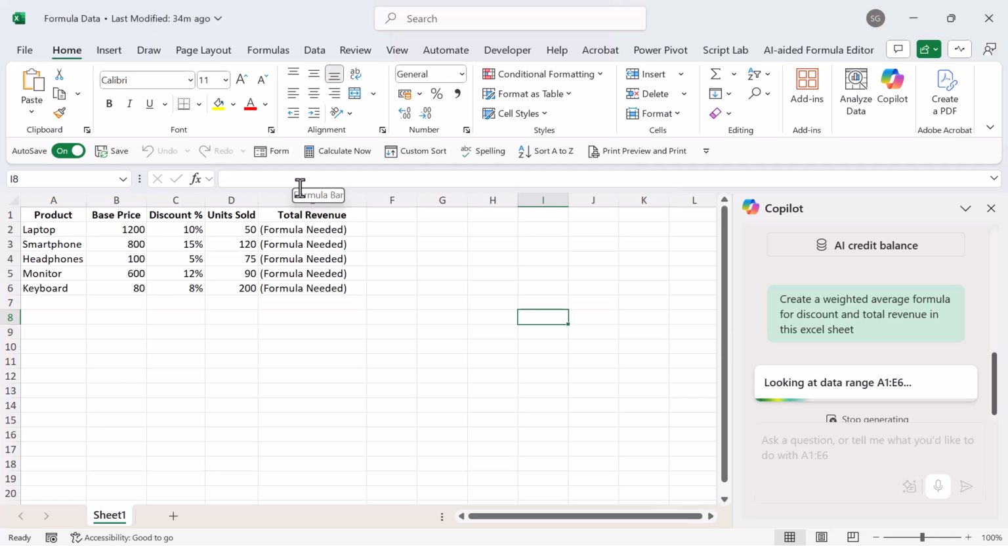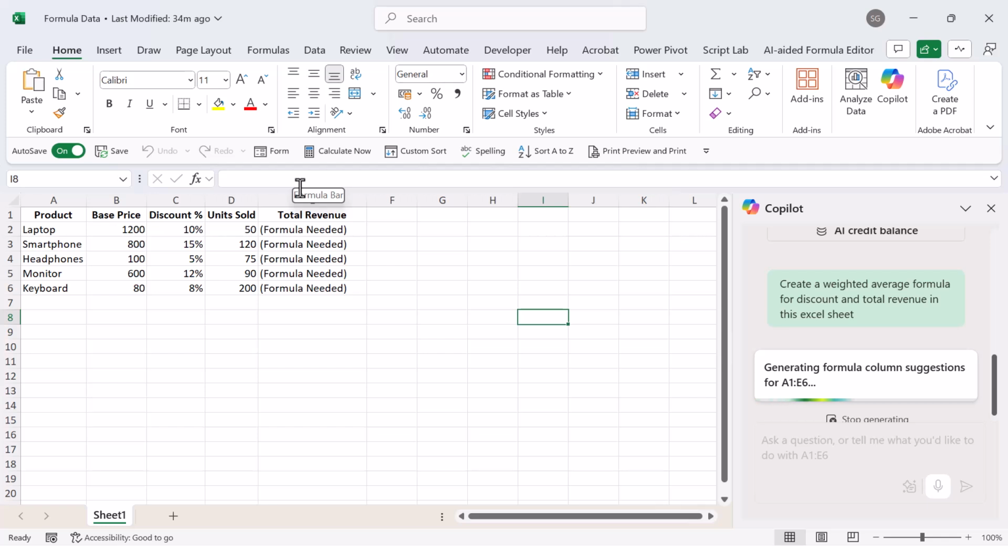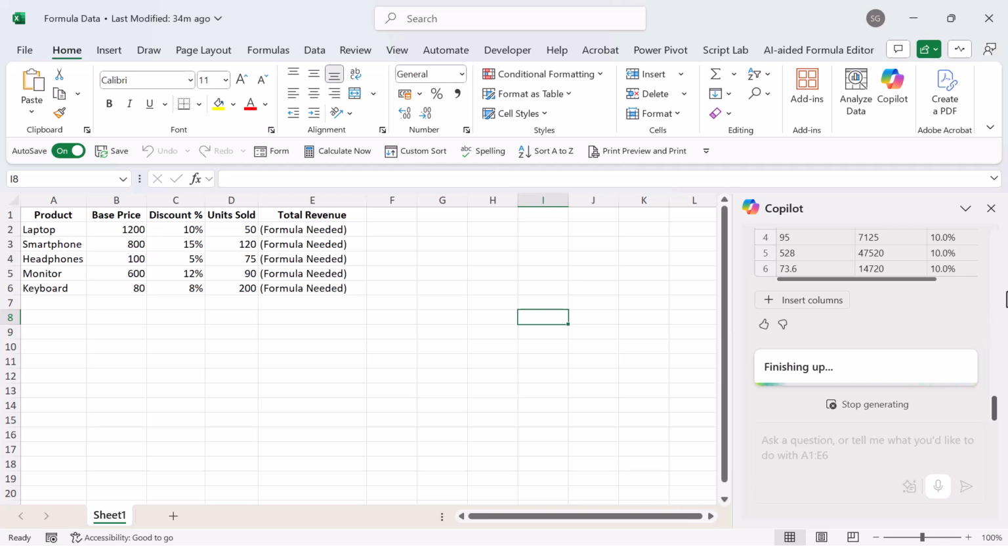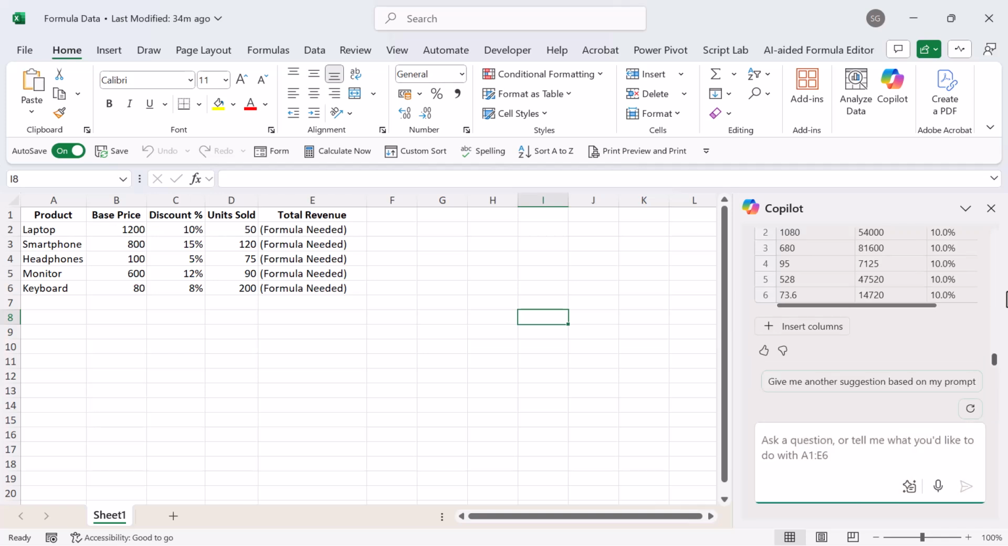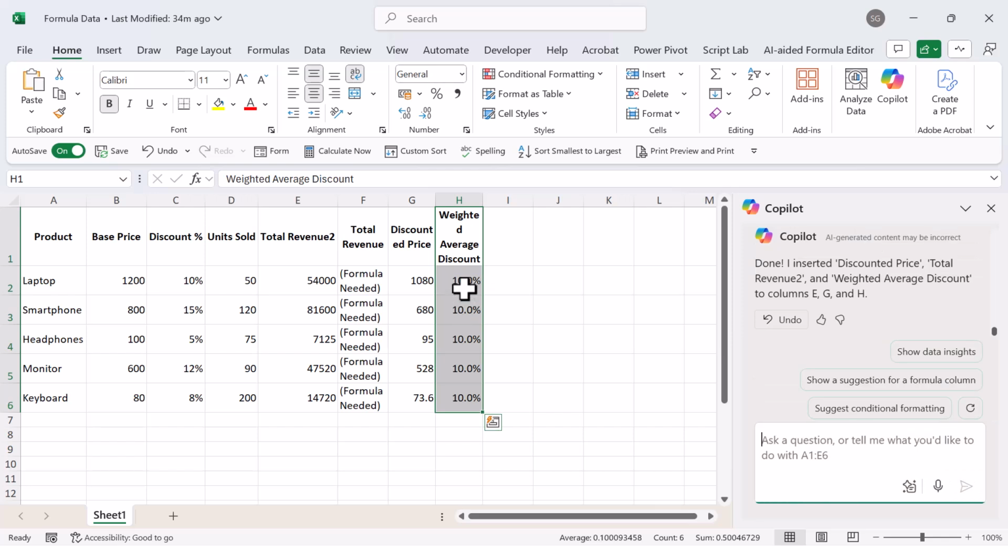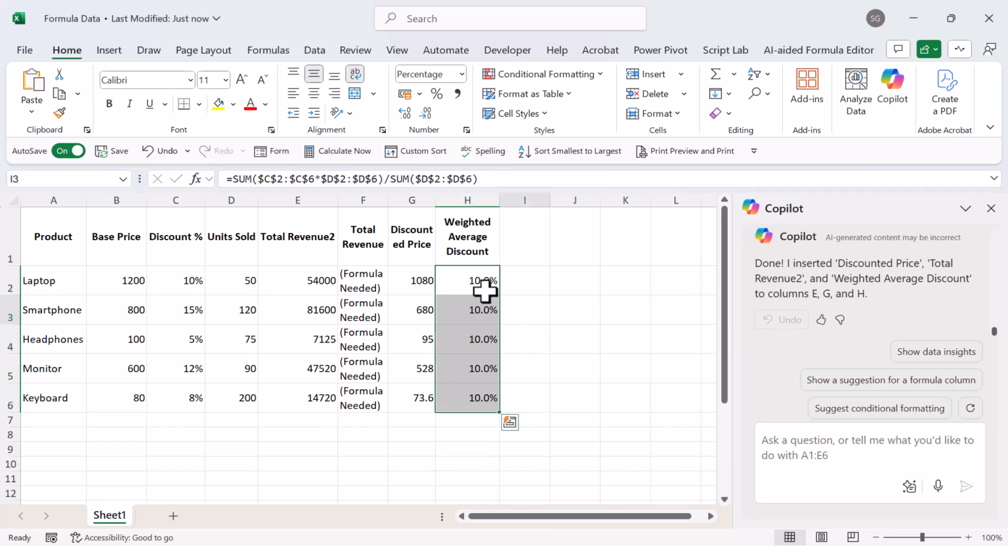So it's still understanding our data. And for me, this takes a little bit longer because it is connected to the internet. You have to have an internet connection for this to work. And if you go through it, you can have a look and you can see that it actually adds the formula, which is not bad. So for this one, I definitely rate Copilot for adding formulas within your Excel sheets.